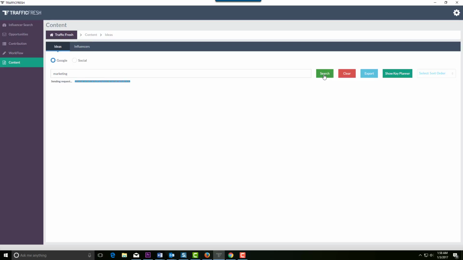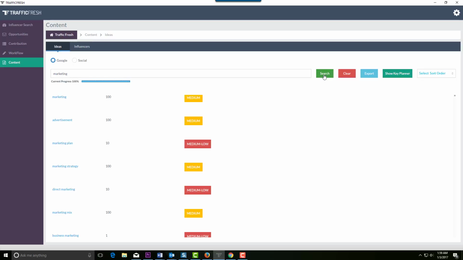So what this does, it's going to do keyword research for us. This works very similarly to Google Keyword Planner. And actually there's an integration set up currently with my Google AdWords account. So it can actually access Google AdWords to come up with this information. So in a second, this will populate with keywords. You can see the term marketing, advertisement, marketing plan, marketing strategy, direct marketing. Those are all keywords that are populating here.